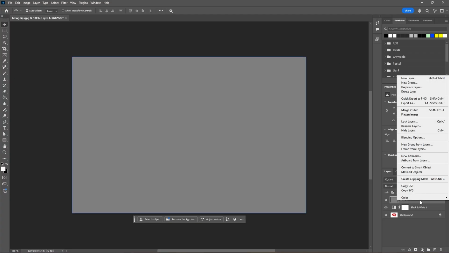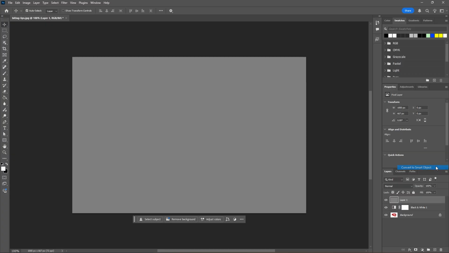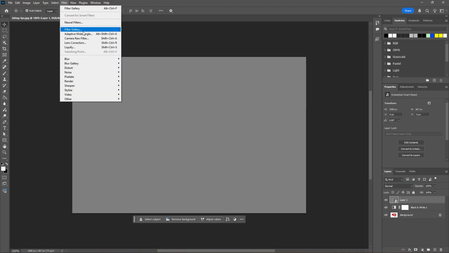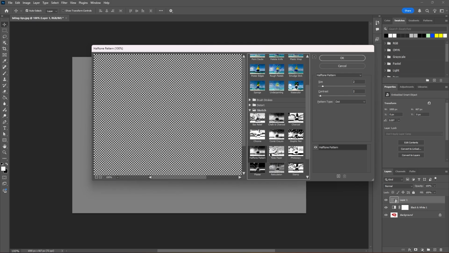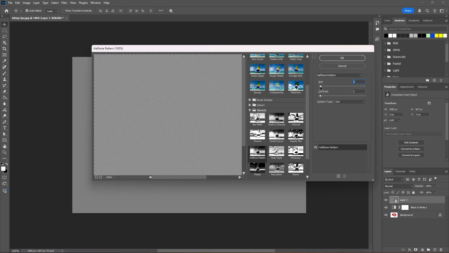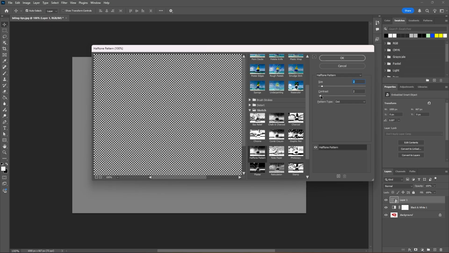And now we can right-click our new layer and convert this to a smart object. And now let's quickly make sure that our foreground color is white and our background color is black, and then go up to Filter, Filter Gallery, and now under the sketch folder here, let's choose halftone pattern. And I find that the size looks pretty good either at 1 or 2, so I'll just leave it at 2, and then we can make the contrast 0. And then for the pattern type, leave that as dot.